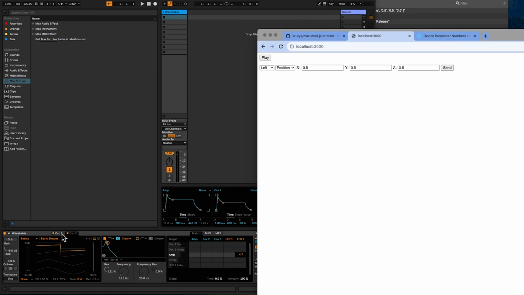Left is oscillator 1. If I come over here to oscillator 1, and we said Y is going to control the position in the table here, left is going to control the panning. So if I send a value of 0.2, it should be panned left, and 0.9 should raise this up to one of the higher points of the table. So let's hit send and see what happens. Yep, there it goes. So you see it's panned pretty hard left, and it's up higher in the table.